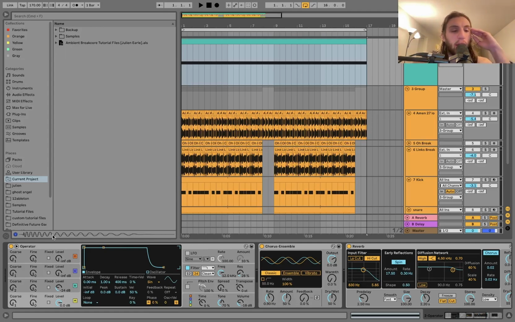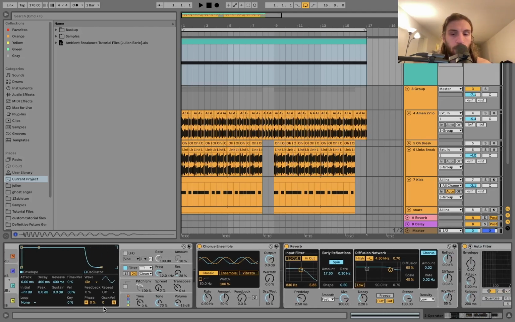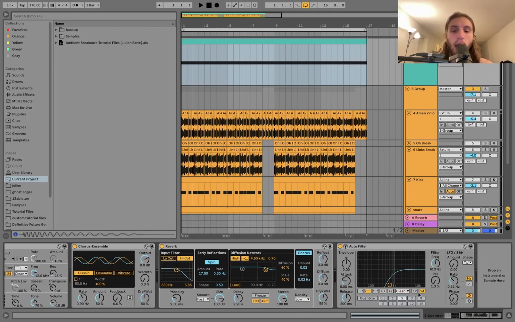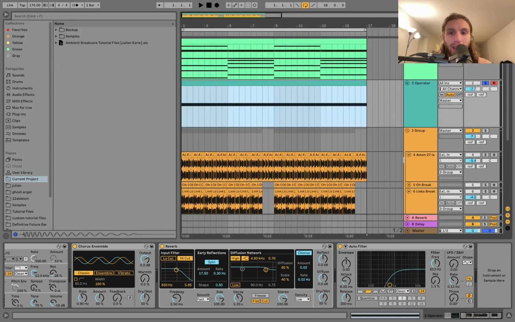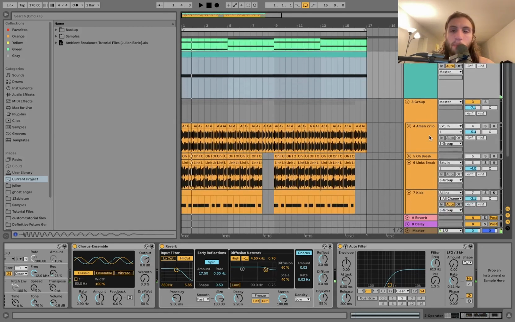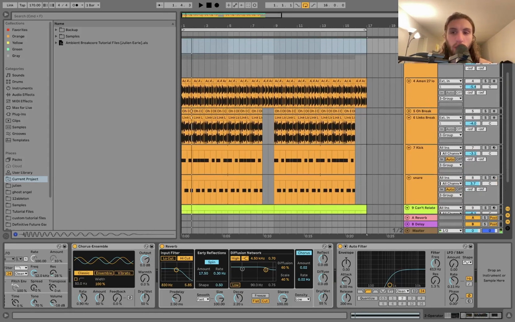We've got this operator patch, which is just some sine waves doing FM. Pretty simple stuff. They're just an octave apart. A bit of chorus, a bit of reverb, and then a high pass. And we're high passing this up pretty high, so it won't clash with that pad. Then we have the drums.